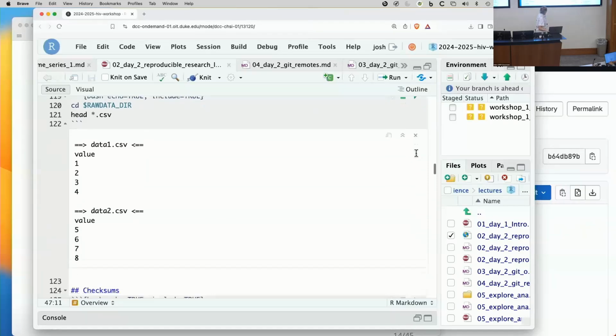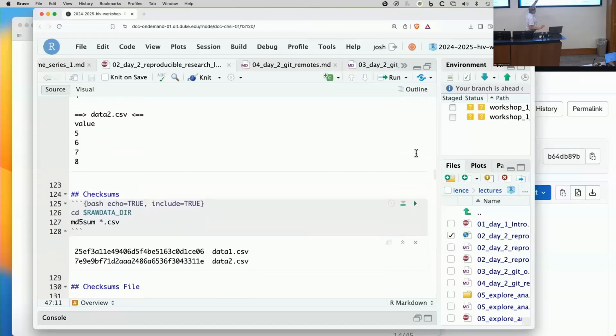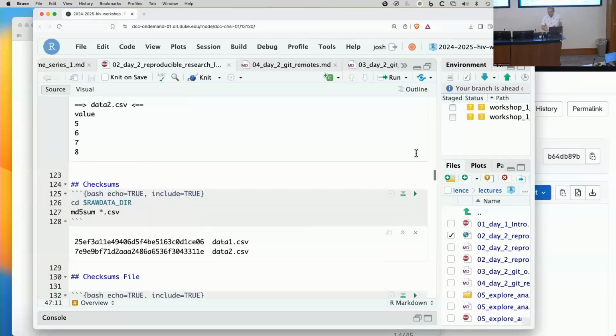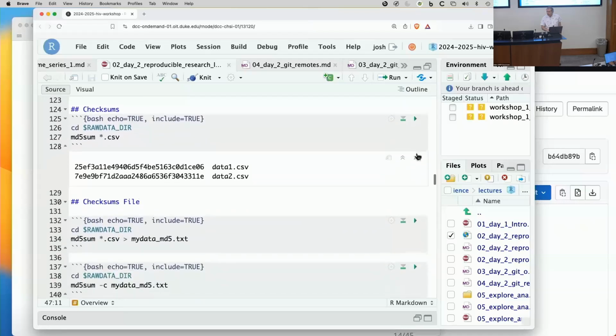Okay, so here's our MD5 fingerprint for the data1.csv file. Here's the MD5 fingerprint for the data2.csv file. So I need everyone to memorize those. I'm kidding. You don't need to memorize them. That's what computers are for.